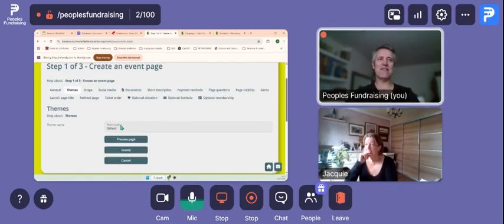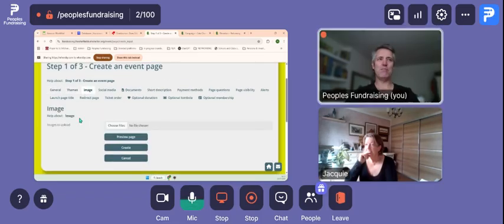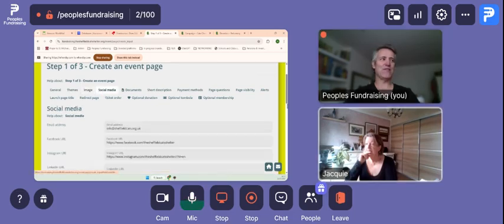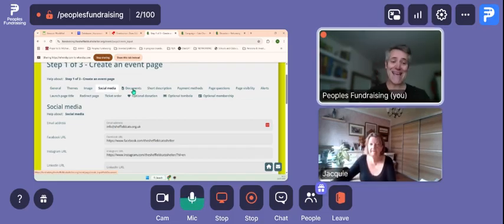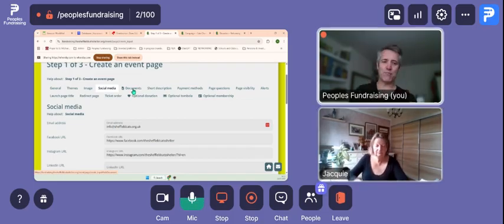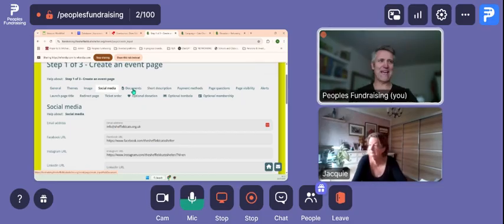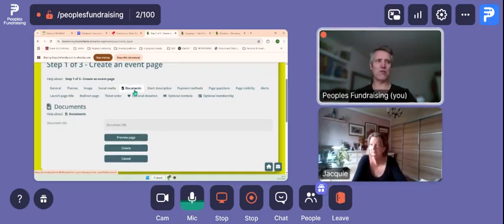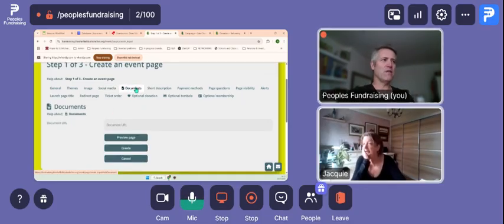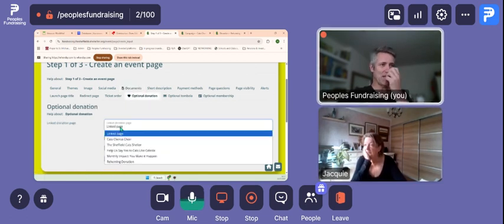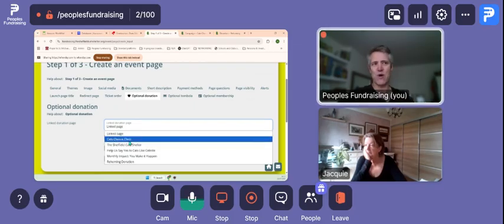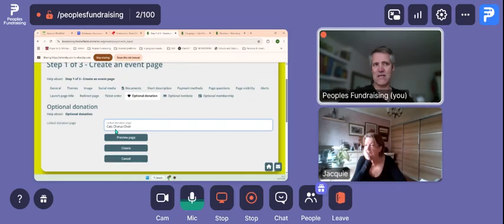You can obviously change the theme. You can input lots of images and add the social media bits and bobs. For example, you may have an Excel spreadsheet of what's going to happen throughout the day, and you can embed that into the page through documents. But also you always want to add an optional donation. Because we've created a donation page for the Cats Chorus Choir, you'd link it to the Cats Chorus Choir donation page.